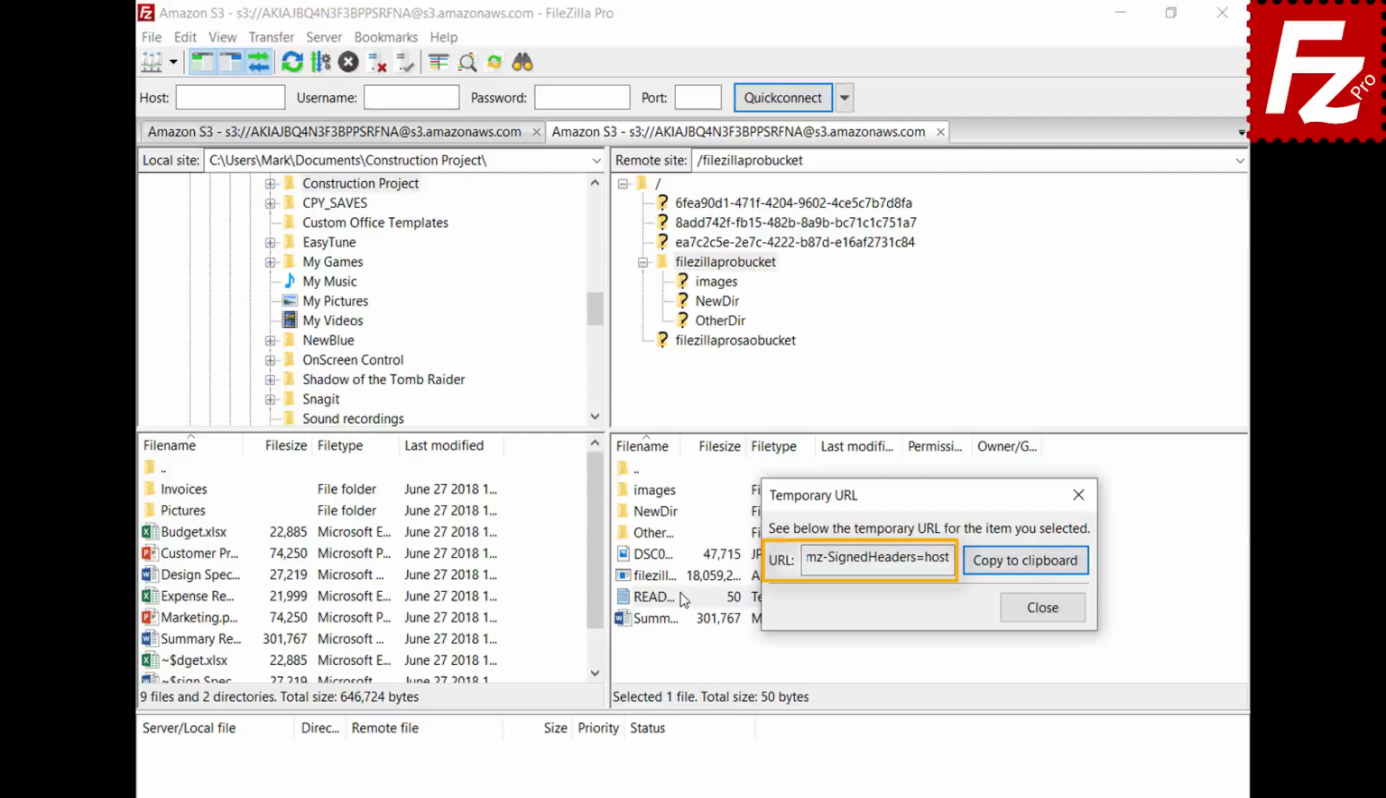In the S3 and Azure storage protocols, the URL lasts for 24 hours. For Dropbox, the URL expires after 4 hours. You can click the Copy to Clipboard button to copy the URL to the clipboard. You can share this URL with others, or open it in a browser. In this video, you learned how to create a temporary URL with FileZilla Pro.